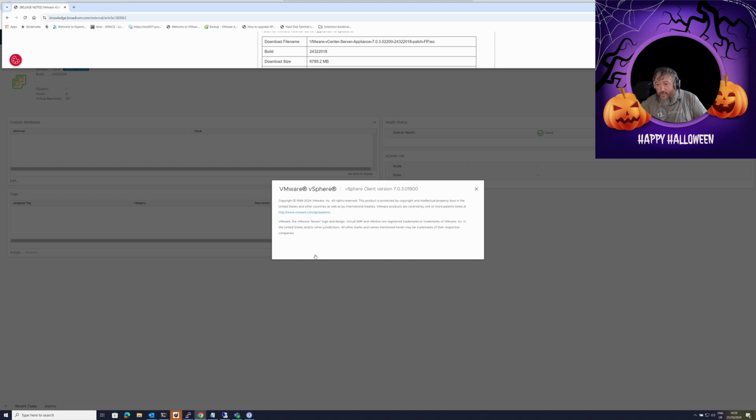This was a question that came up on Discord the other day. Somebody was concerned that they'd updated their VMware vCenter Server 7.0.3S to 7.0.3T, so they thought, but they were a little bit confused when they looked at the VMware vSphere Client, which still said that they were on 7.0.3.01900, although the build over here says 24322018.